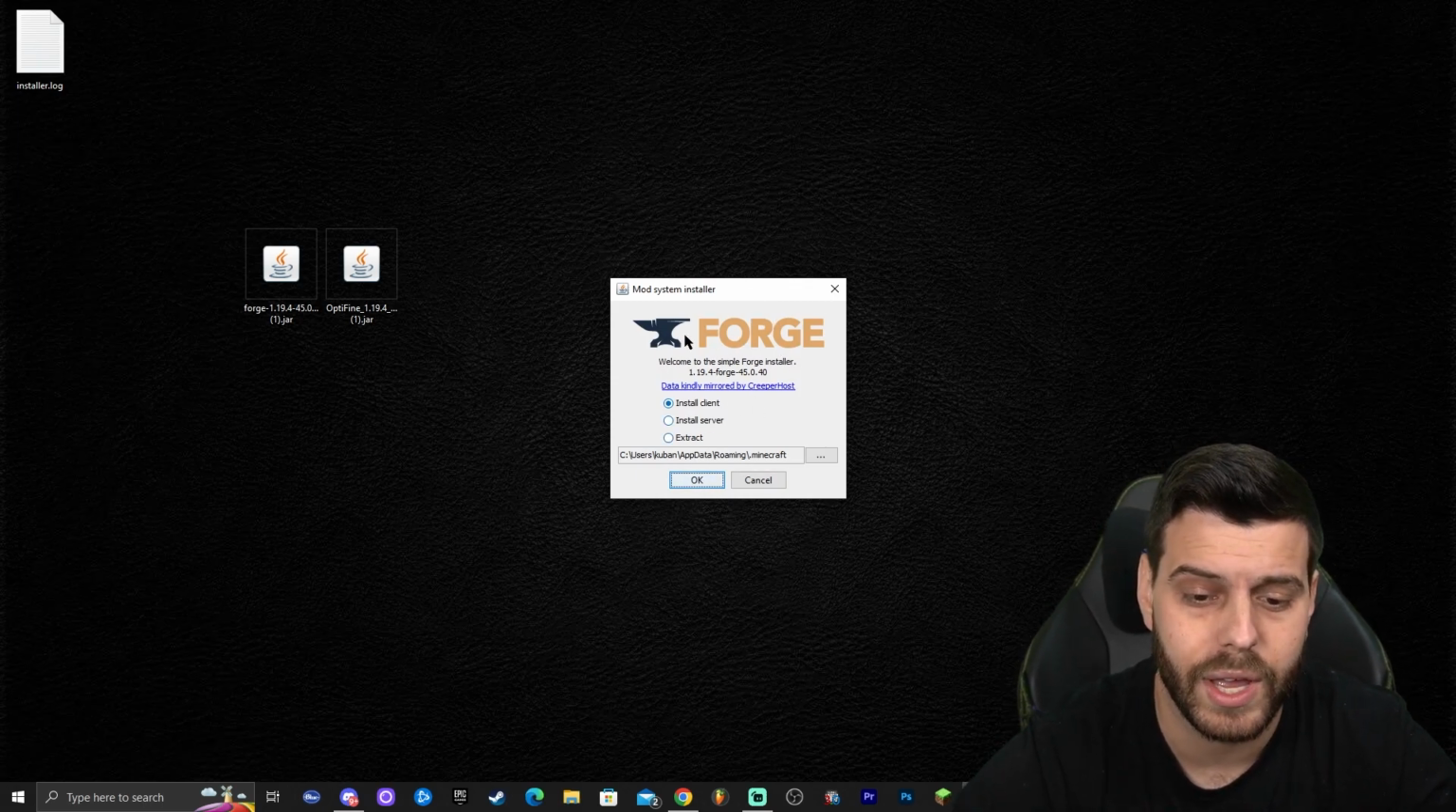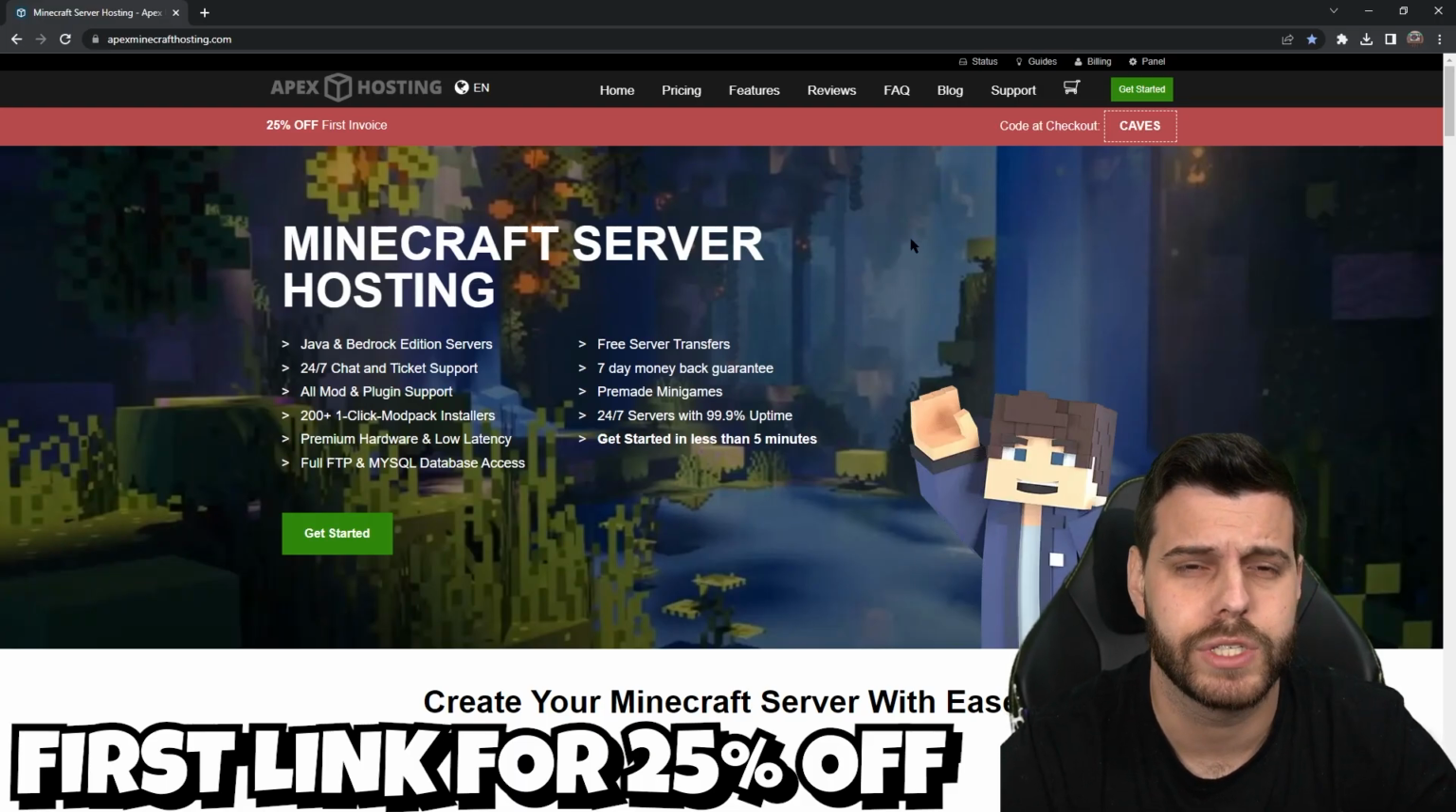It's also pretty simple to install Forge. Just go ahead and click on OK once it opens. Everything is selected already for you. Just click on OK.